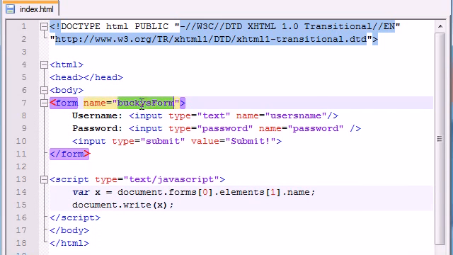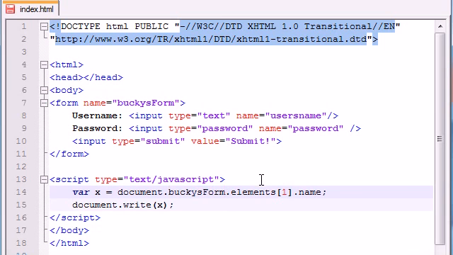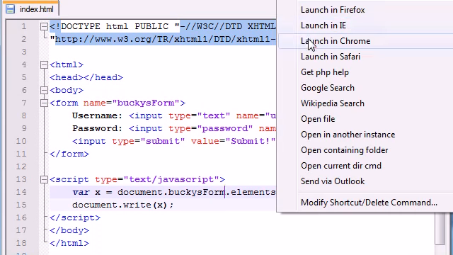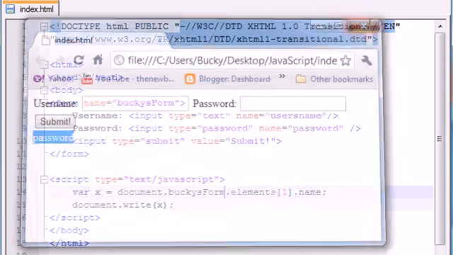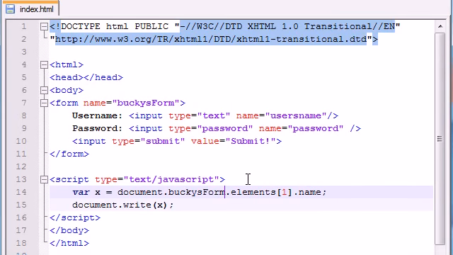So anyways, let's go ahead and copy the name of a form, which is Bucky's form, and instead of form 0, we're just going to put Bucky's form in it, just like that. So just to verify that it's working so far, let's run it, launching Chrome and check it out. We still get password. Pretty cool. So now we know that we can use the form name instead of using that dumb forms array. A whole lot more simple, or a whole lot simpler.